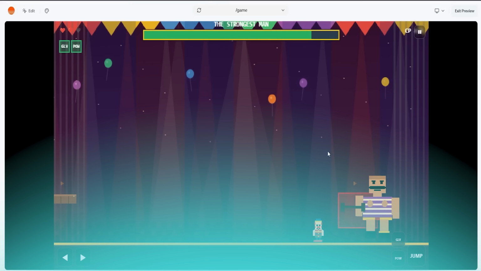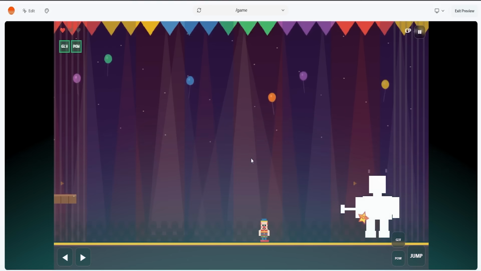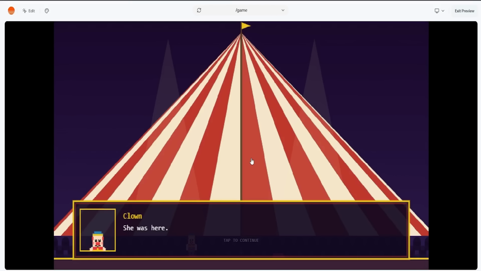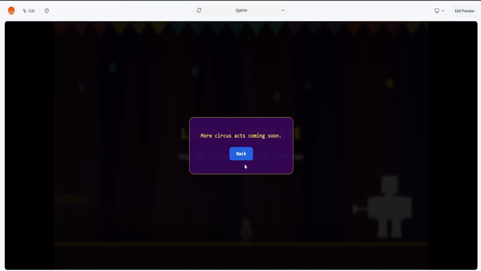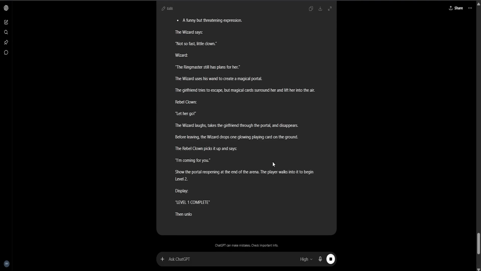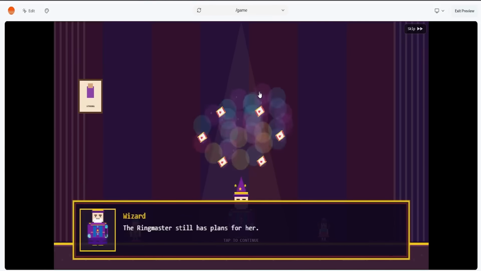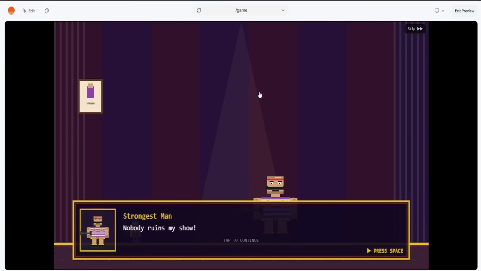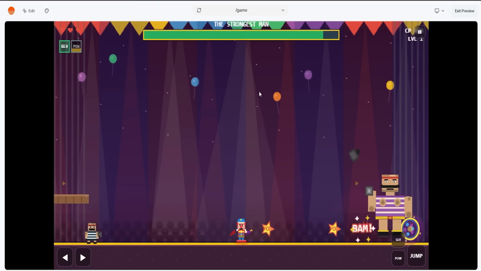Step 2. Fix bugs and improve the game. Now that we have the first version of the game, the next step is to test it, fix any bugs, and continue developing the story. In my case, I was happy with the first version, so I returned to ChatGPT and explained how I wanted the second level to work. However, while testing the game, I found an important problem. After defeating the strongman in the first battle, the game became stuck and did not continue to level 2.